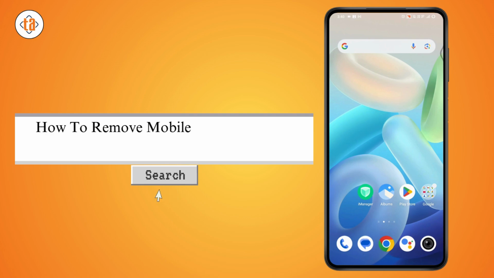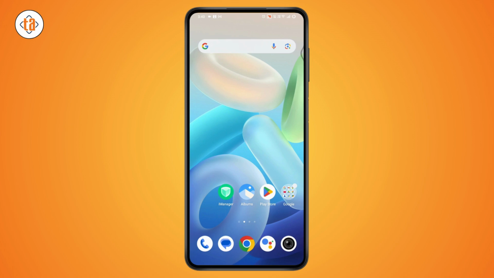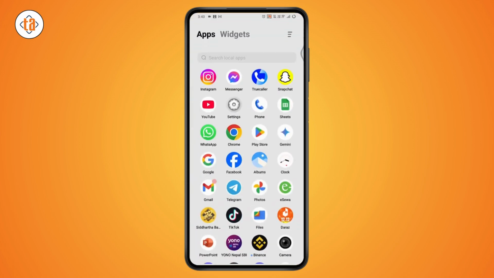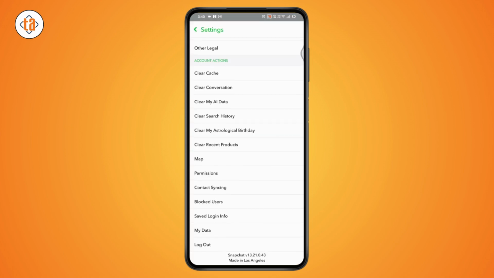How to remove mobile number from Snapchat. So if you want to remove your mobile number from your Snapchat, then first you need to open up your Snapchat application. Now once you've opened, let me tell you one thing, that you won't have an option to remove your phone number from your Snapchat account. There isn't a particular option.